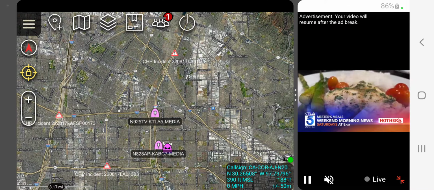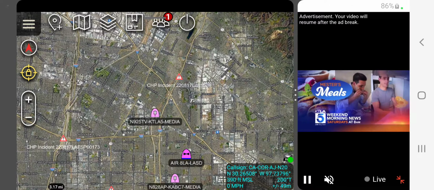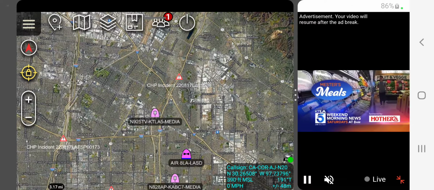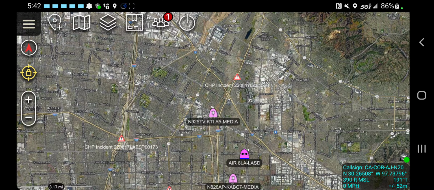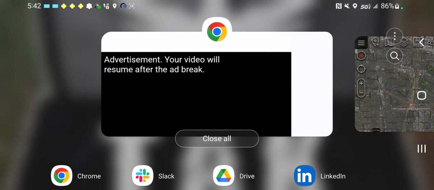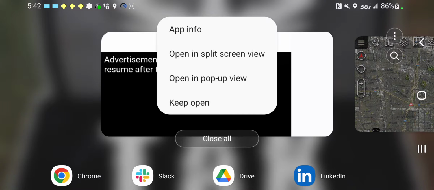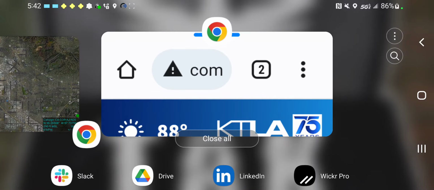Another option is to use what's called a pop-up view. So I'm going to break the split screen by spreading ATAK all the way to the right. And I'll go back to my app switcher. I'm going to click on Chrome this time. And I'm going to say open and pop-up view. And I'm going to go back and open up ATAK.